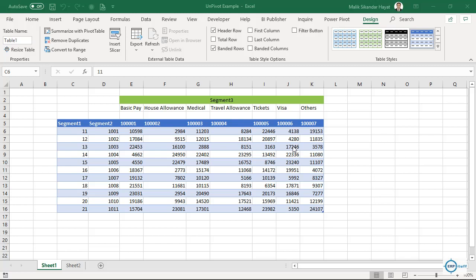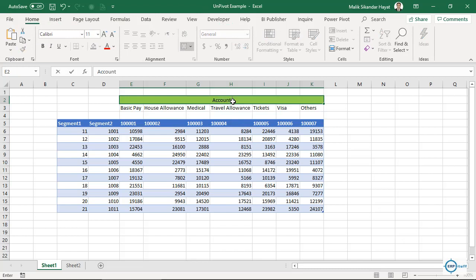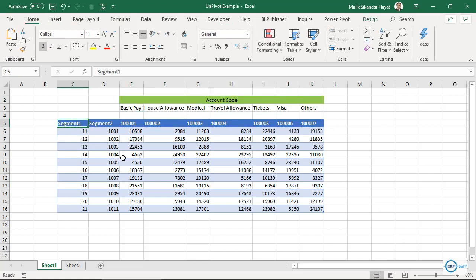I thought to share this problem and solution with all of you, which is sometimes you need when you are uploading some data into databases, or you are preparing some reports, and you have data like this. It is a pivot-based layout. Here there are codes. I will say these are account code. Account code. This is, let's say for example, company or SBU, and this is cost center.